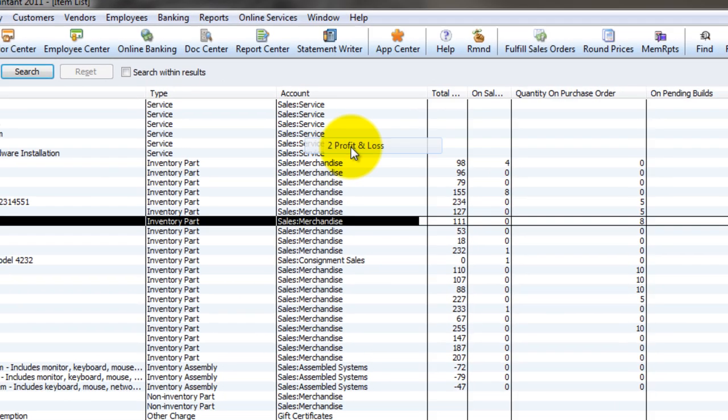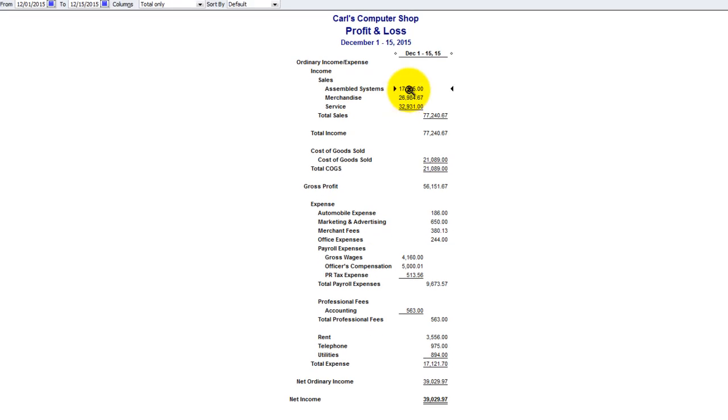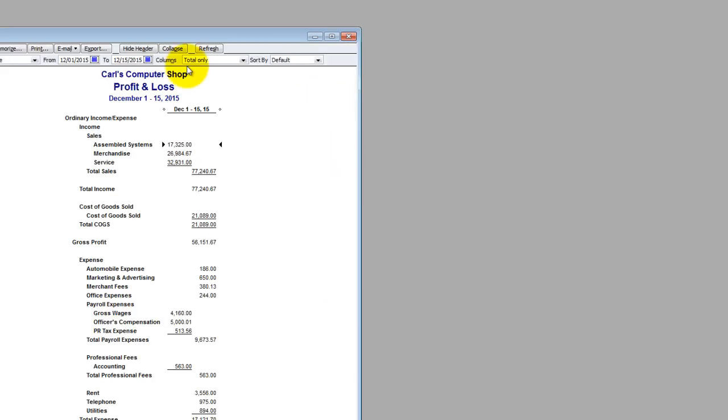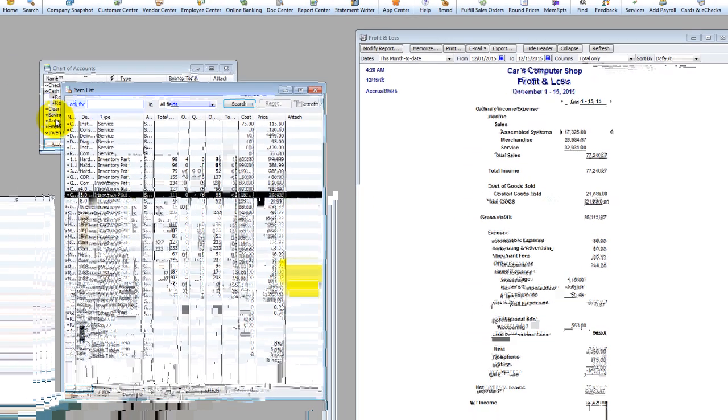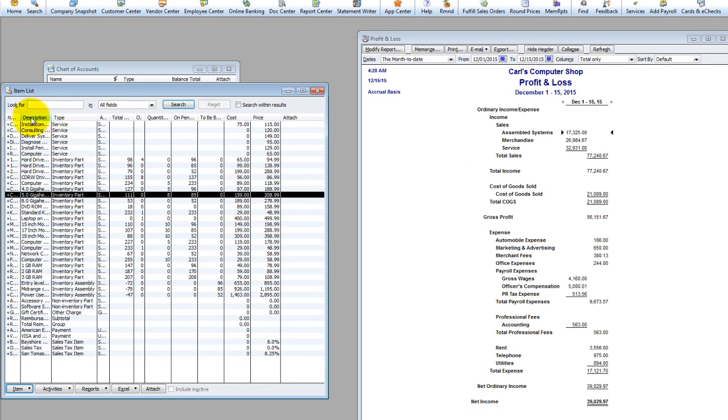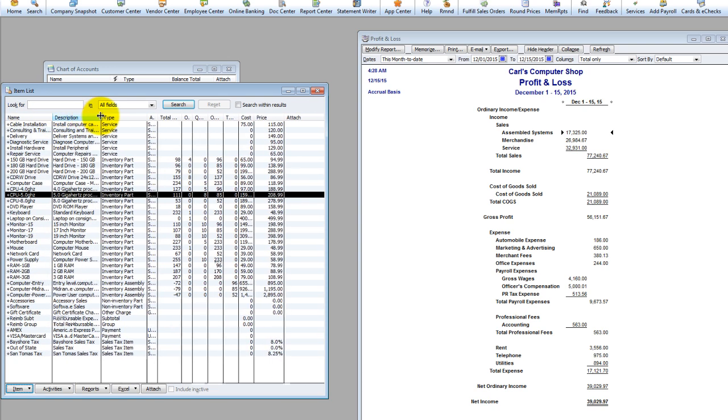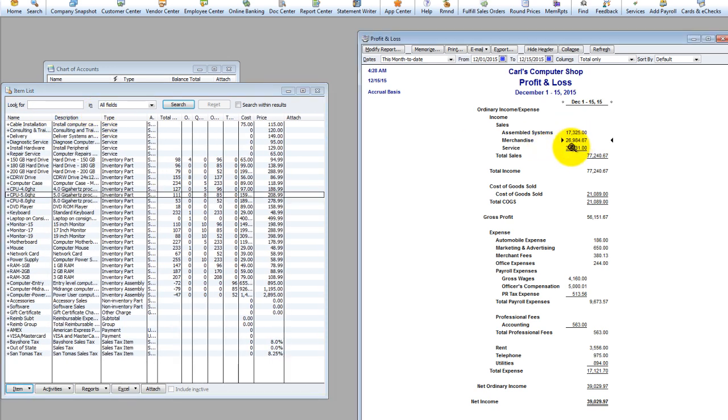If I go back to the profit and loss, imagine if I had a separate line item for every one of those sales items that I sell. That would make for a very big profit and loss statement. Essentially, for all of these items that you see here on the left, you would have a line item here on the P&L for each one. And it would make the statement very long and very difficult to read, frankly.